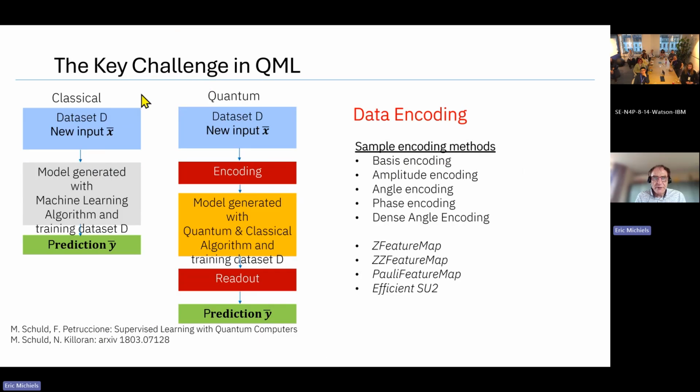What we see when we compare classical machine learning on the left-hand side and quantum machine learning in the middle, the big difference is encoding, meaning you have to encode your classical representation into a quantum representation. We call that data encoding. And there we find several methods. If you would take research papers on this matter, you would find a lot of different examples. Basis encoding, amplitude encoding, angle encoding, phase, dense. These are a little bit self-made types of encoding.